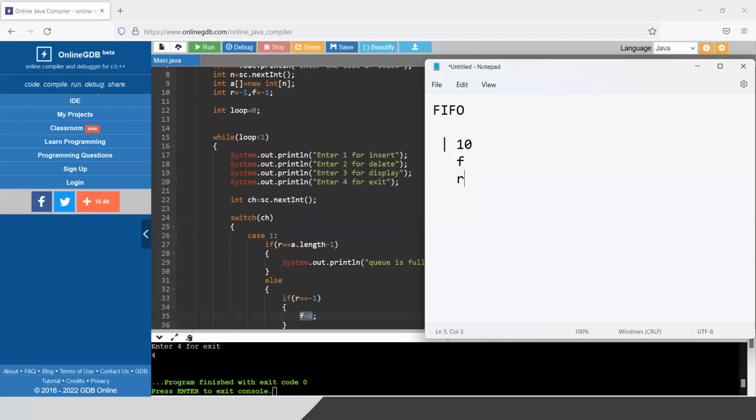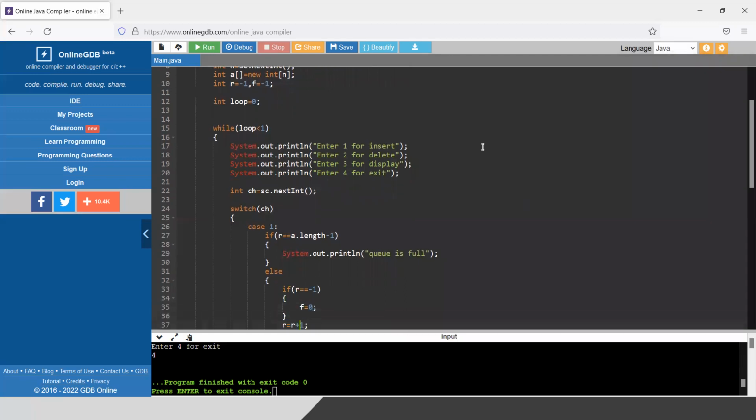Okay. So for the first insert, for the next one, obviously R is not minus one anymore. So only R will increase, F will remain there. So R will increase and I will insert 20. Okay, so let me write the program.